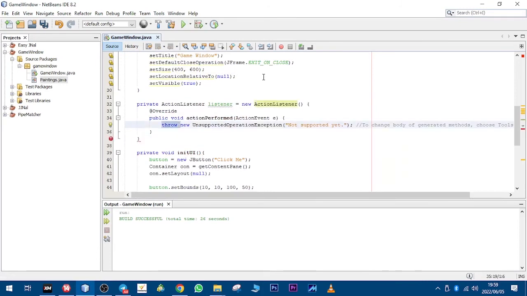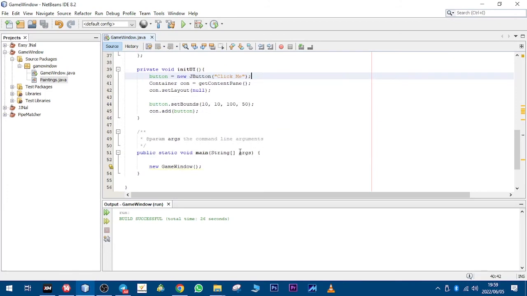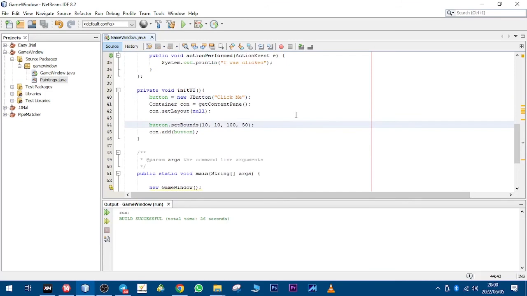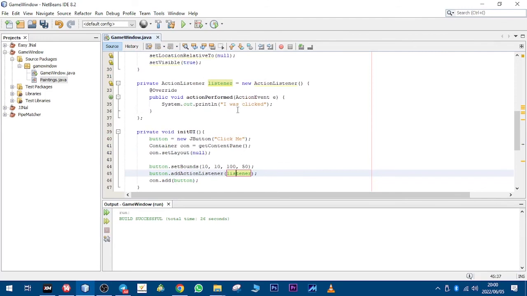Okay, now inside this action listener, we're going to override a method called action performed, right? So now when the button is clicked, I'm simply gonna say I was clicked. I'm simply gonna print that out, right? And then the last thing we need to do is add the action listener to the button. So we do this by calling the add action listener method of that button, right? And then as an argument, we're going to provide obviously the action listener.